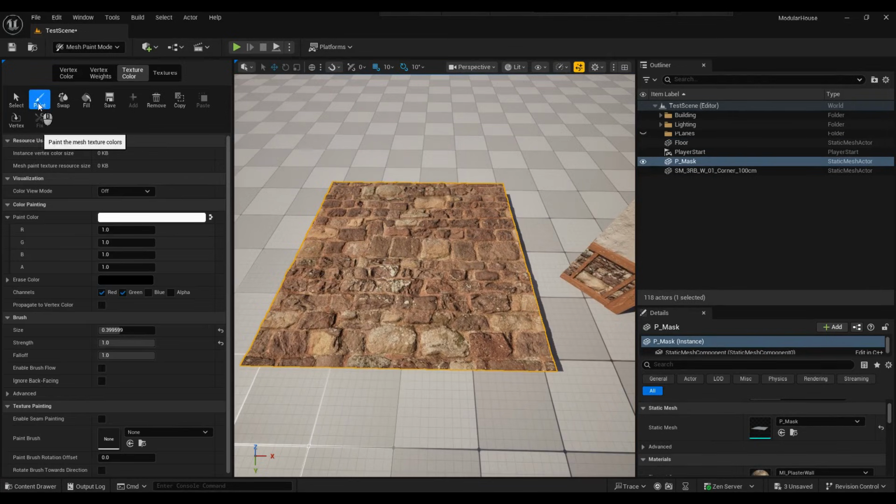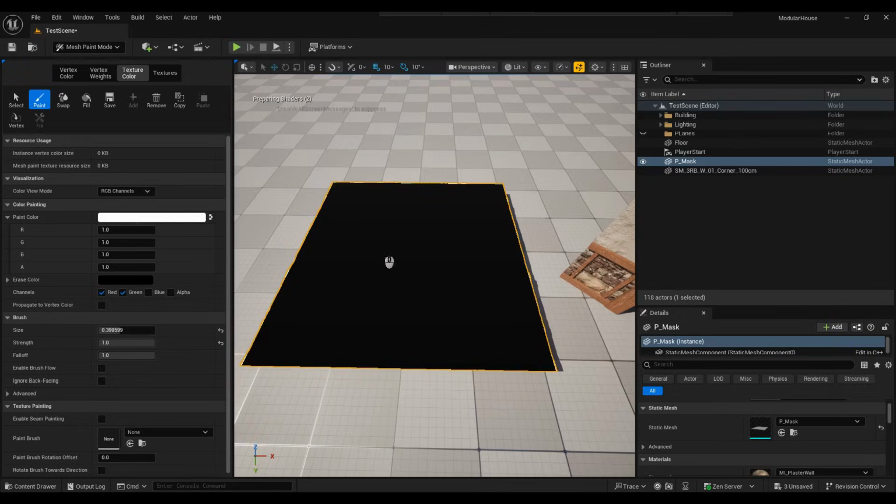So I'm going to select the model and just press add. Let's go to the paint and I'm going to change the color view mode to RGB. So we have a black mask here. Because the first layer and the background layer are going to blend together in the red channel, I just keep the red channel here. And this is something that we can define even inside the material. So let's go back to the material.